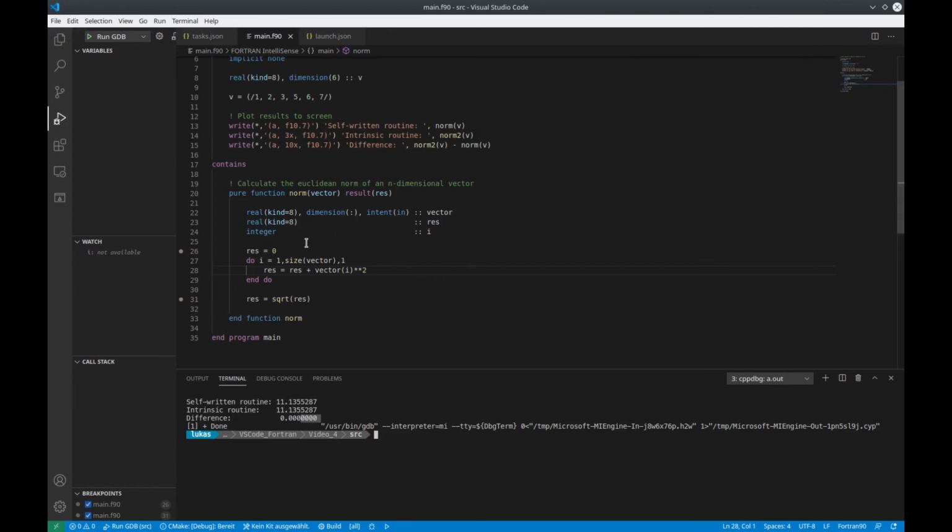Okay, I think that's it for a really short introduction on how to set up GDB with Visual Studio Code. I hope it helped you and you can adapt it to your own working process.